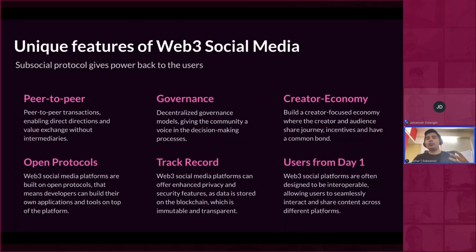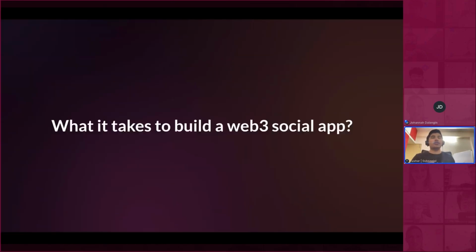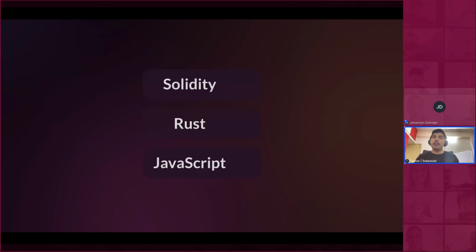And there are awesome possibilities with Web3 social media and unique features which you can see on the screen. I'm just giving a quick recap of what we discussed earlier. And now comes the question of this talk: what does it take to build a Web3 social app? Technically, there are a couple of languages that you need to learn if you want to build in this space and you want to build a decentralized social media. These include Solidity, Rust, and JavaScript, which are the most popular technologies in the Web3 space.